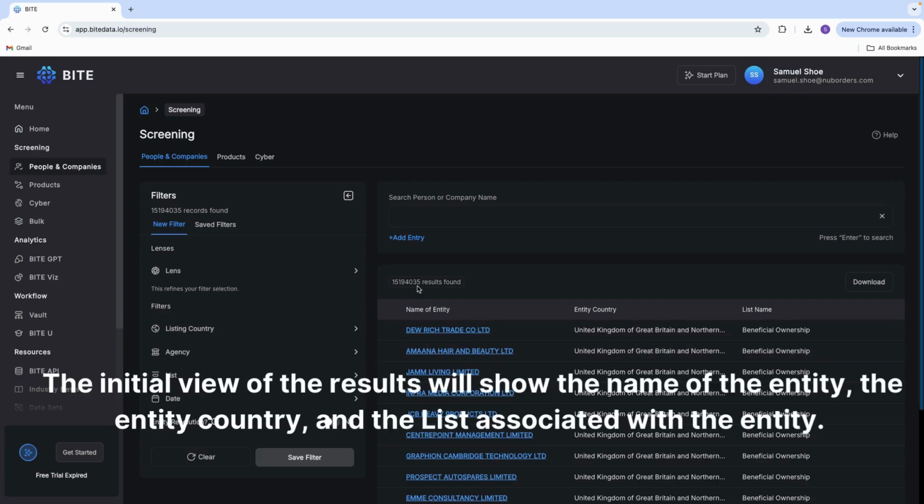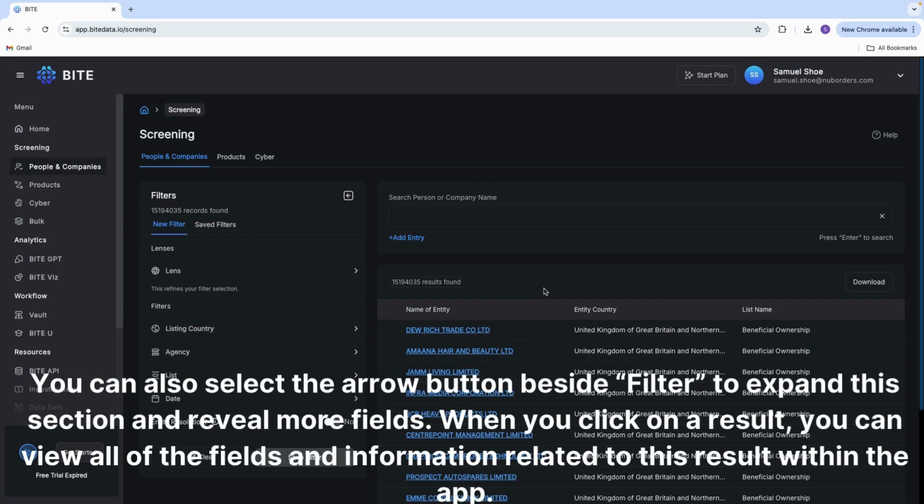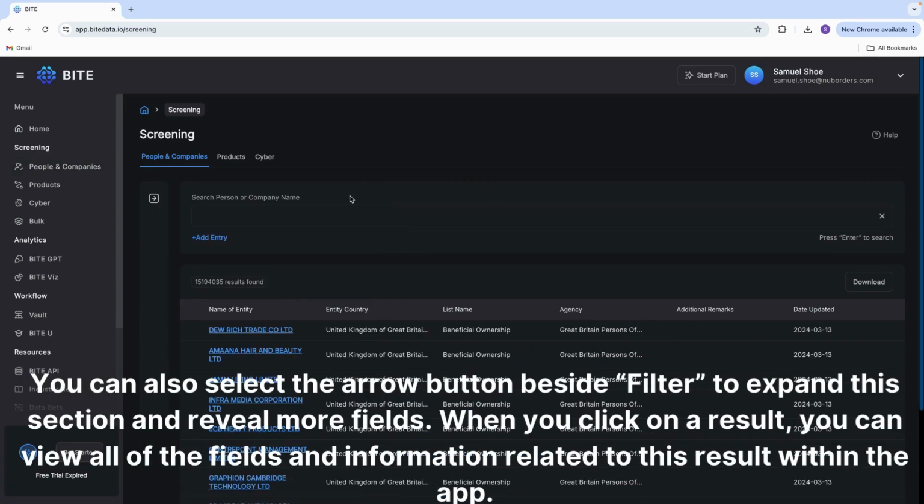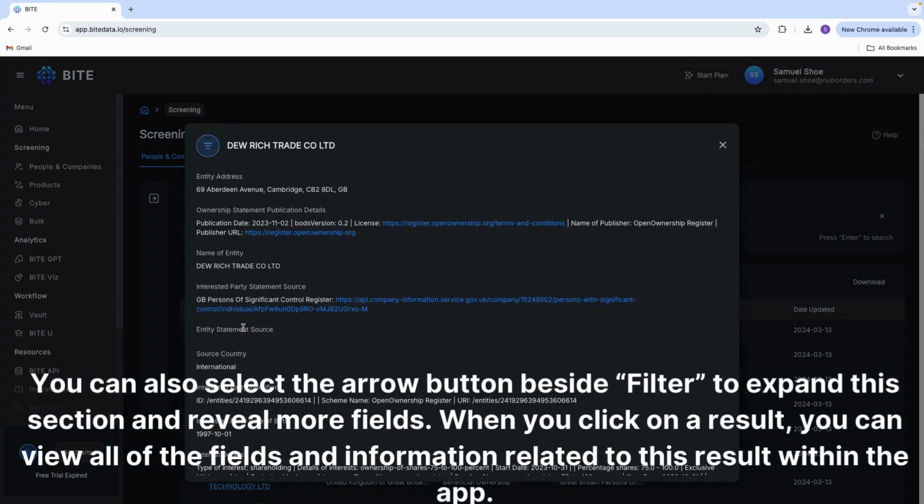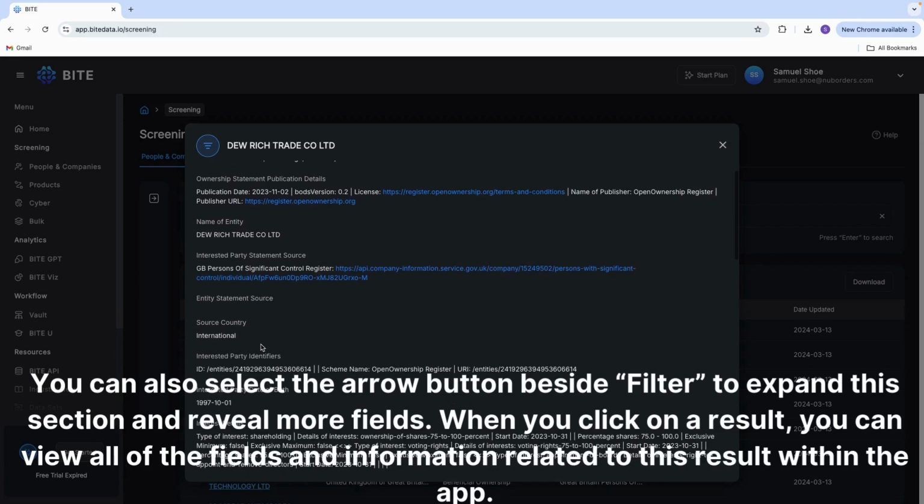The initial view of the results will show the name of the entity, country, and the list name associated with that entity. You can also select the arrow beside filters to expand this section and reveal more fields. When you click on a result, you can view all of the fields and information related to this result within the app.